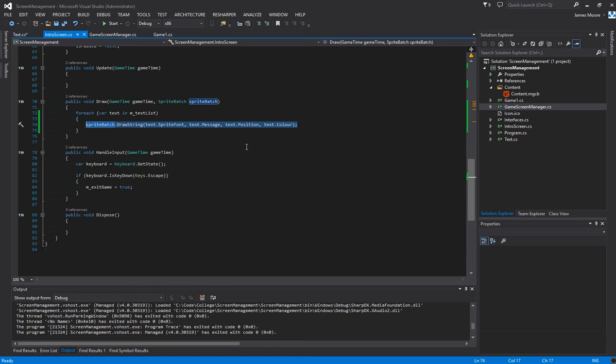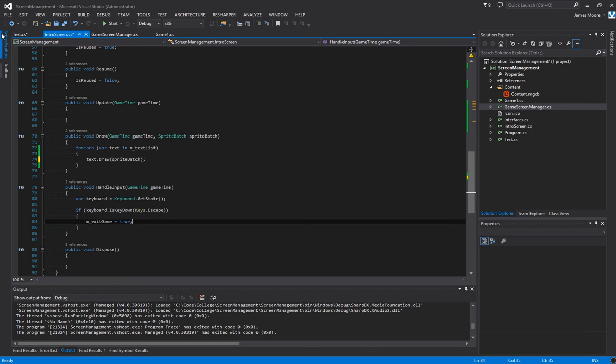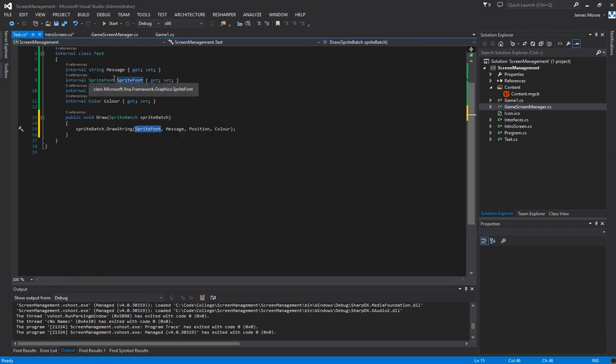And in the intro screen, we can change this now to say text.draw and pass in sprite batch. Again, we've now self-contained it. We don't have to reach out and give access to all this information if we don't want to. However, this is a fairly small class. It's not really harming us to have getters and setters for each member. But sometimes you want to encapsulate the data, and to encapsulate the data means that you only want the class itself to be able to change certain aspects of it, which is quite important.